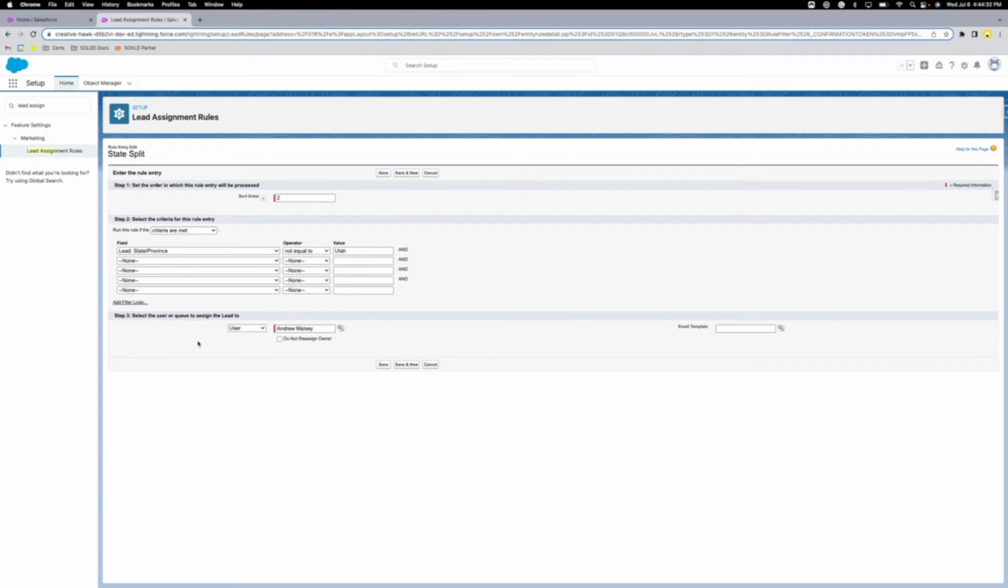So what is this saying? The first rule will go through, and any leads, if they meet the criteria that their state is Utah, it'll assign it to that other user. But if it's not Utah, then it'll make sure it reassigns it to, in this case, my user. Obviously, you could change that to a different user.